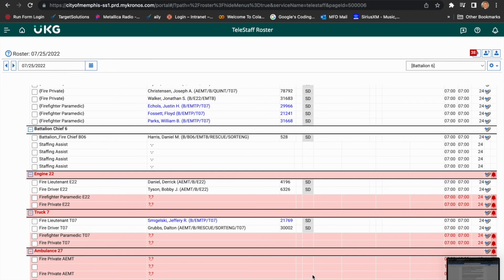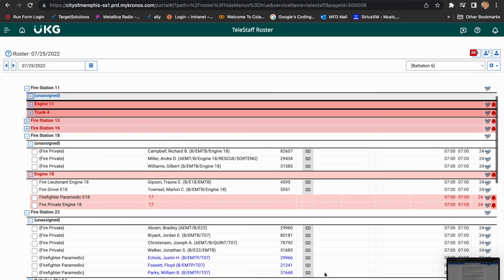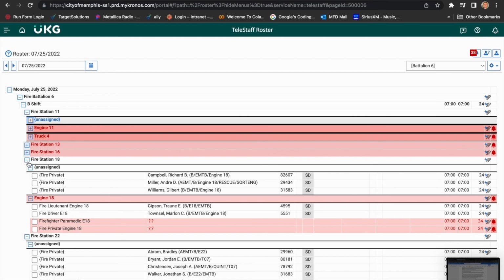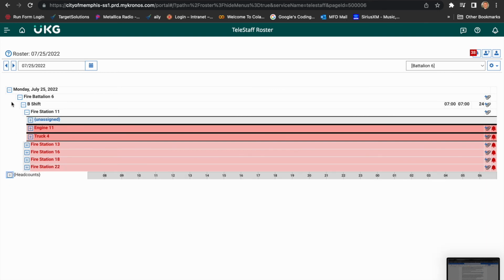So that concludes this update for roster views and a little bit of advanced roster view workflow. It'd be good to get with your other battalion chiefs in your division and work out strategies for how you're going to staff and utilize these tools to make your lives easier.